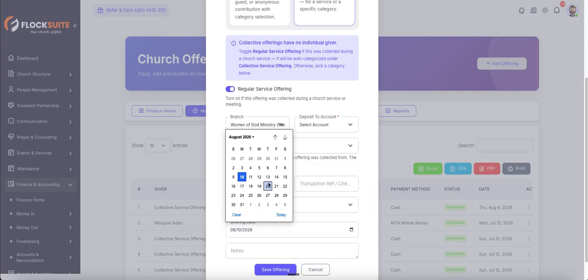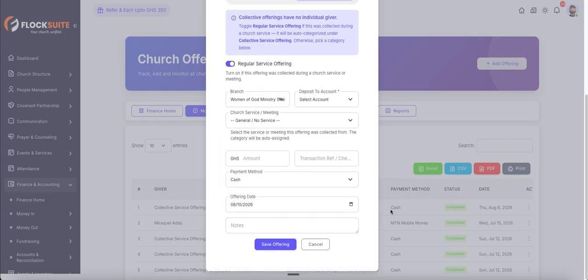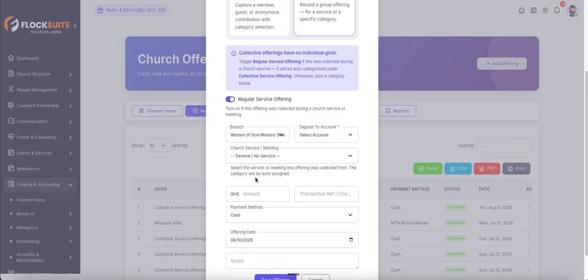So you can select the date because there are instances where maybe after the Sunday service, after counting and everything, we were able to come into the system maybe on the following day, which is Monday. So in that case, when we are entering, we can specifically select the date the offering was taken. Good. So before we come to save offering, let me show you the two important places that we saw.